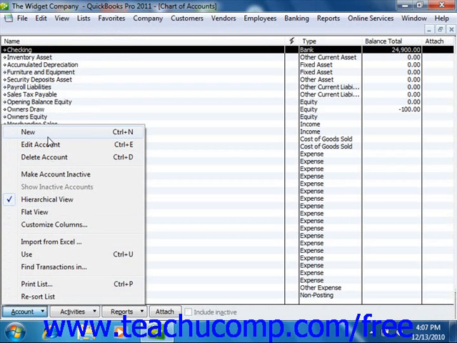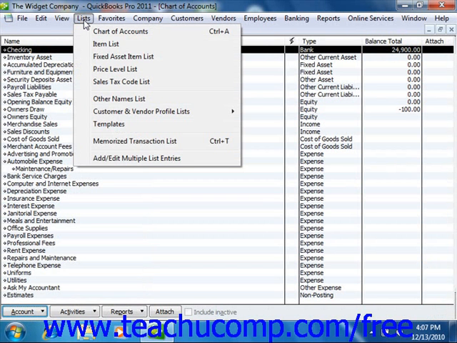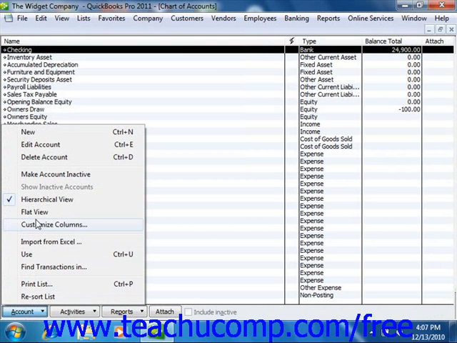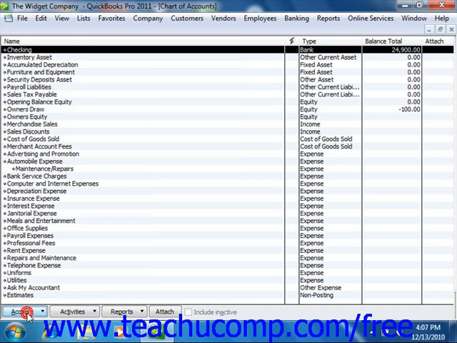Conveniently, in any list that is accessible from the Lists command within the menu bar, you can always rely on being able to click the button in the lower left corner of the list window that appears to be able to perform the basic list management tasks. The button is always named the same thing as the list within which it appears. So for example, the Account button is the one that you click to perform list management in the Chart of Accounts window. The Item button is the one that you click when using the Items list, and so on.